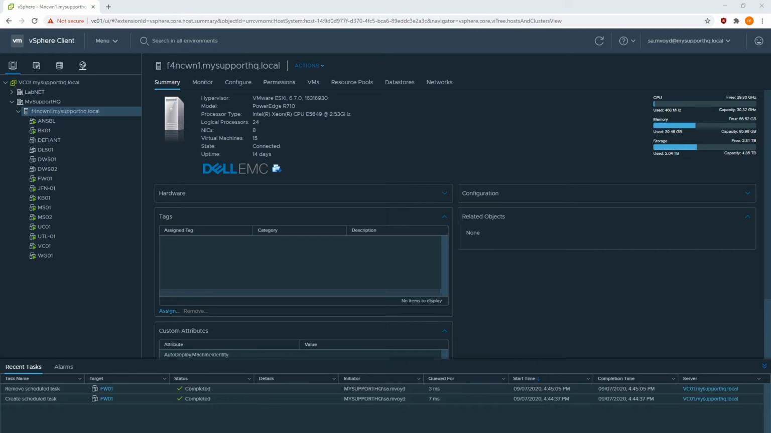Or say for example, you're about to update some machines later on that evening, but you want to do a snapshot ahead of time. Again, you can actually schedule a task to do the snapshot and then later on that evening do your update.